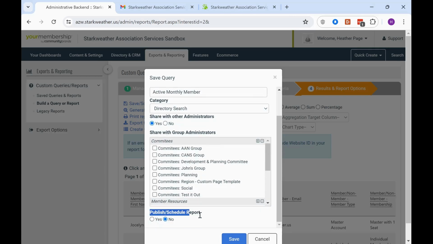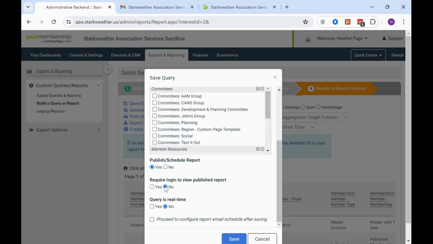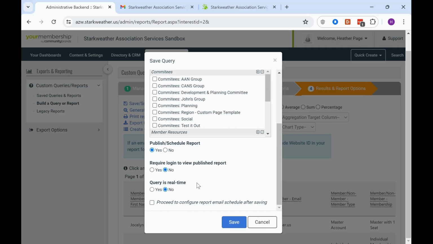And now this is the important part. This is how you tell the system to create a static report so that you can look back at those links and see, this was my number for August the 1st. This was my number for September the 1st. This is my number for October, and so forth. So choose yes. You don't have to require login. Query is real time. Keep that toggle to no. Otherwise, it will update every time it's ran, and that won't be beneficial to you.